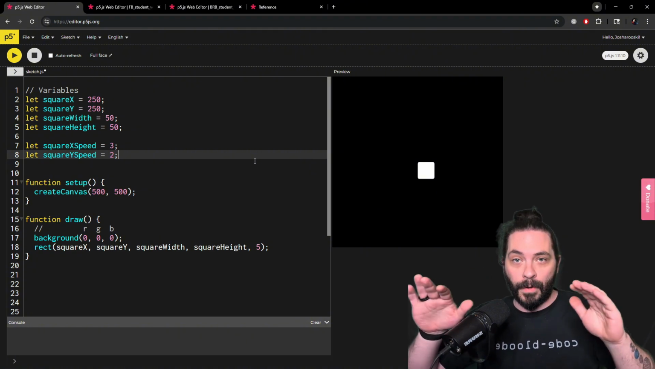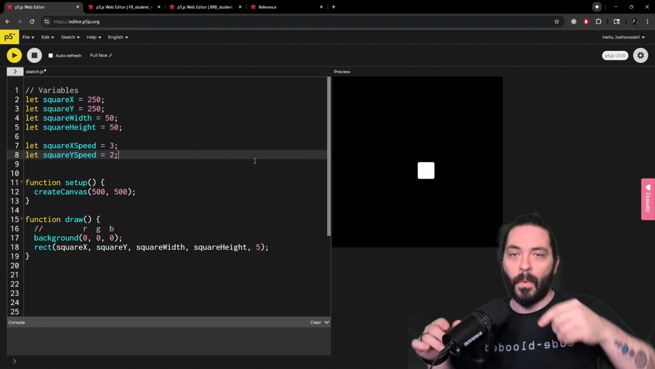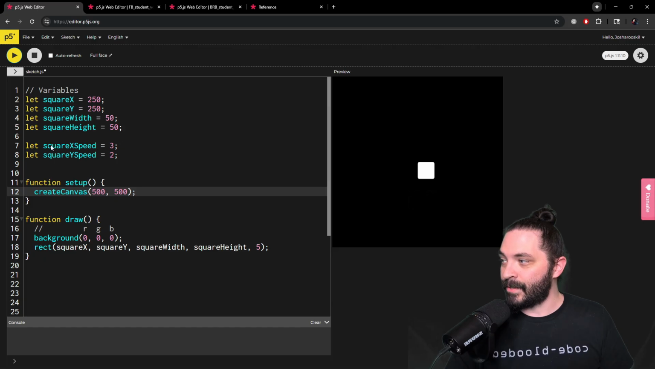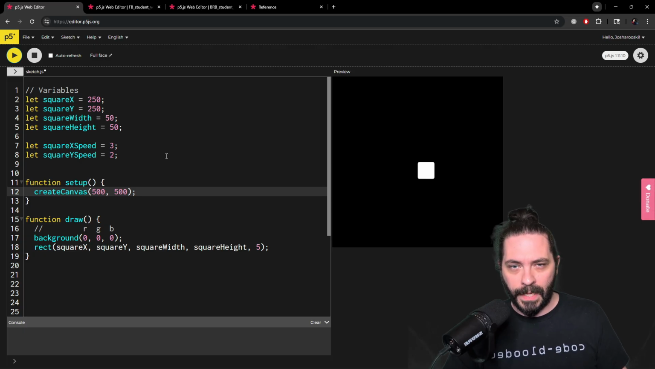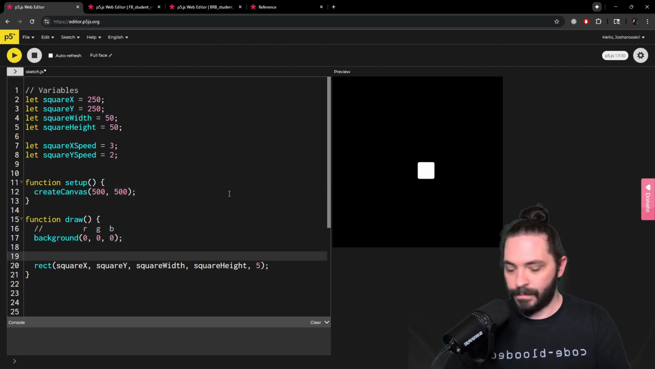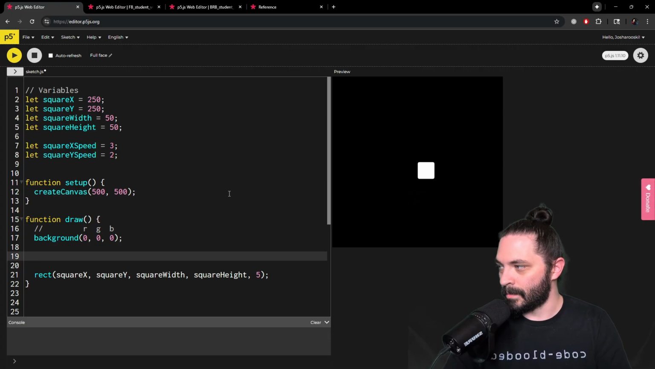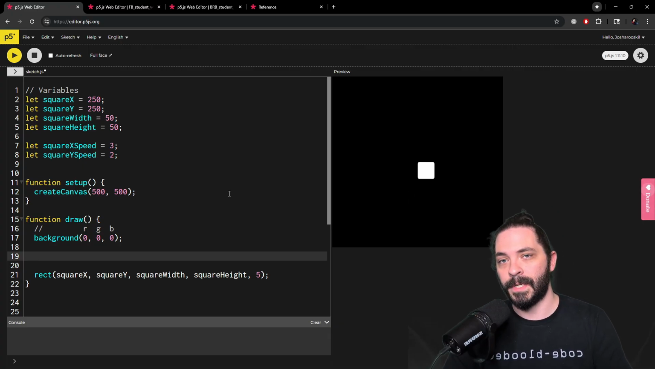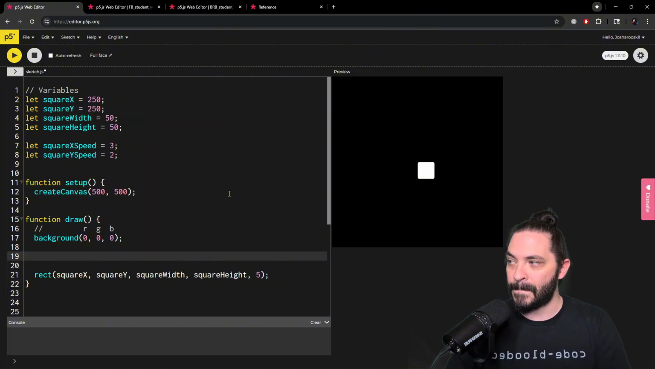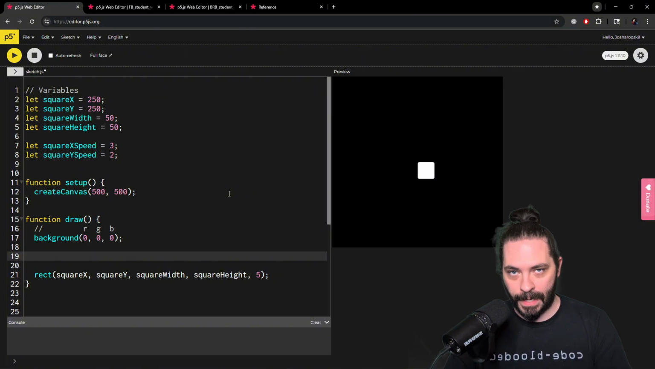So I want Y to remain going up while X goes the other way. So now we have square X speed and square Y speed. These are really low numbers. Do you know why that might be? The reason we have two variables that are relatively low is because we want to translate the X and Y by that amount every frame.